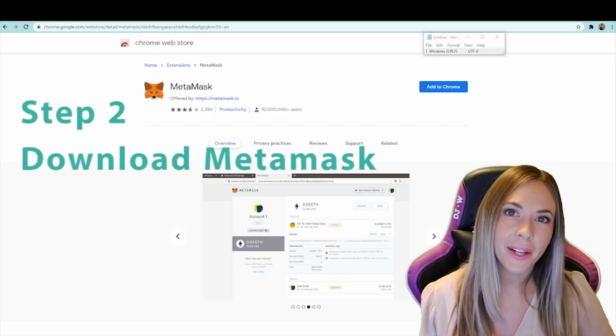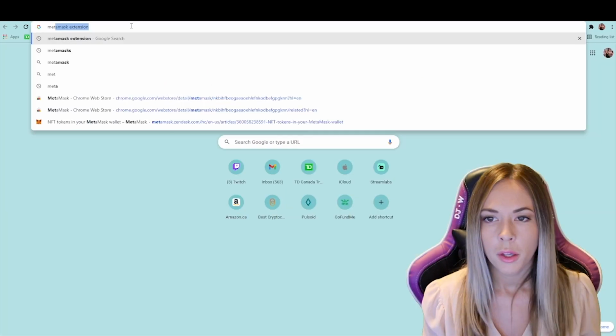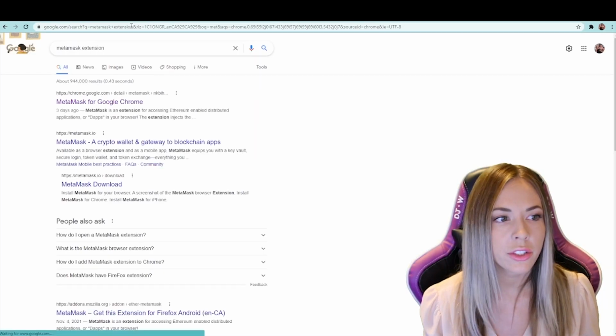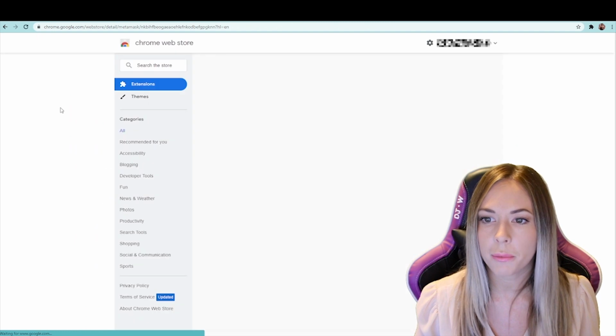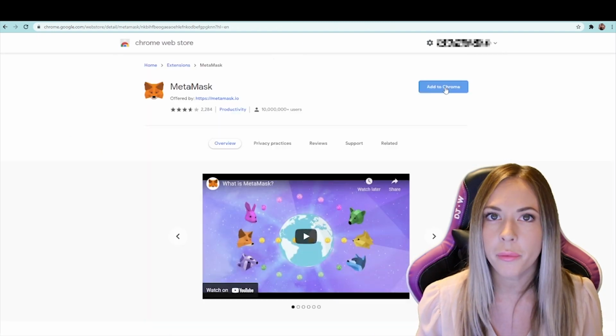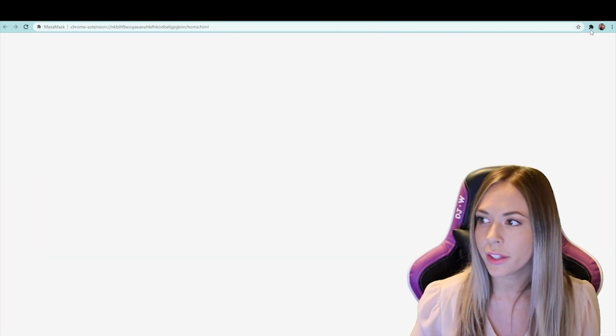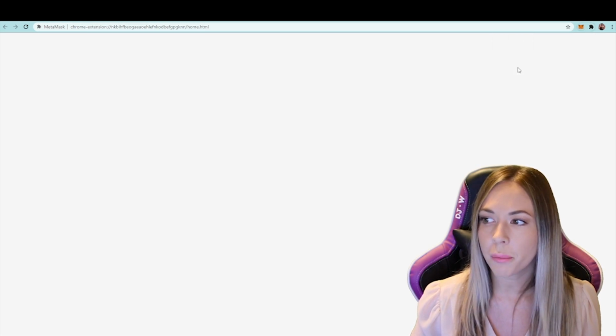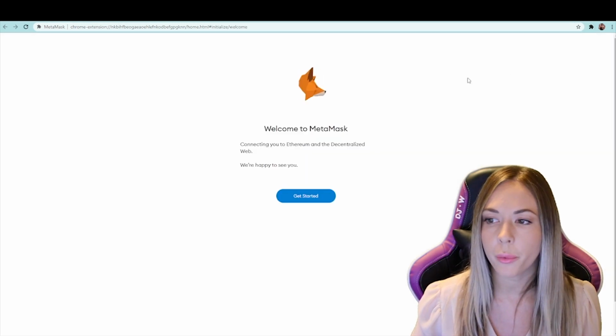Step two, download the MetaMask extension for Chrome. MetaMask is just a Chrome extension. You can just Google it. The first hit that comes up, we'll click that and click Add to Chrome. Once the extension has downloaded, it'll be up here in your extension dropdown. We're just gonna click MetaMask and we're gonna have to create a wallet now.